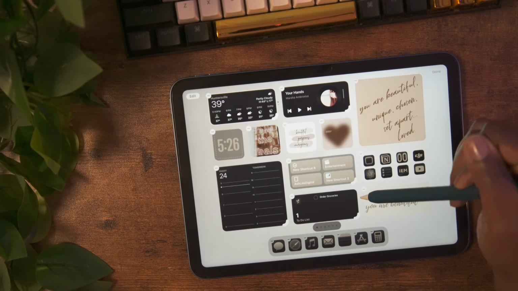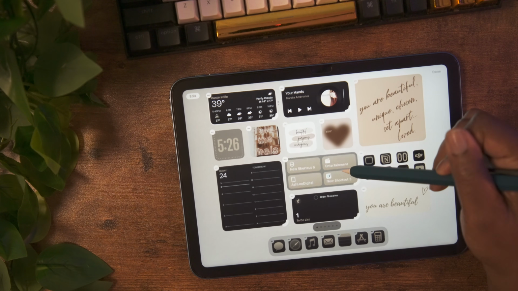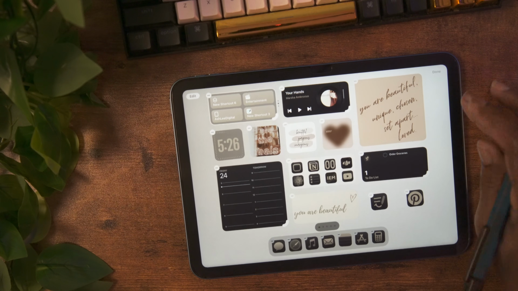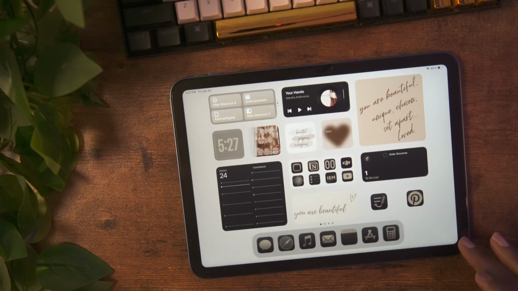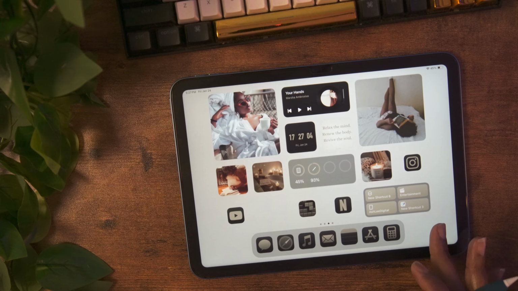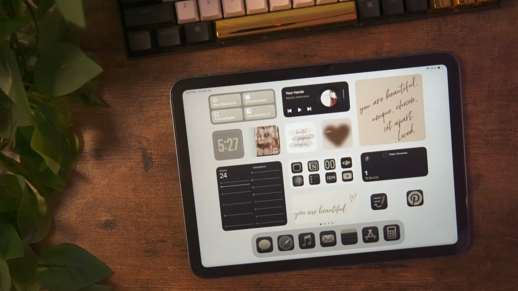Now what you want to do is drag this shortcut widget on top of wherever you want to create your smart stack. And when I drag it up there, the apps for GoodNotes and Pinterest will come back onto this layout. Now we have the shortcut widget on all of the home screens.